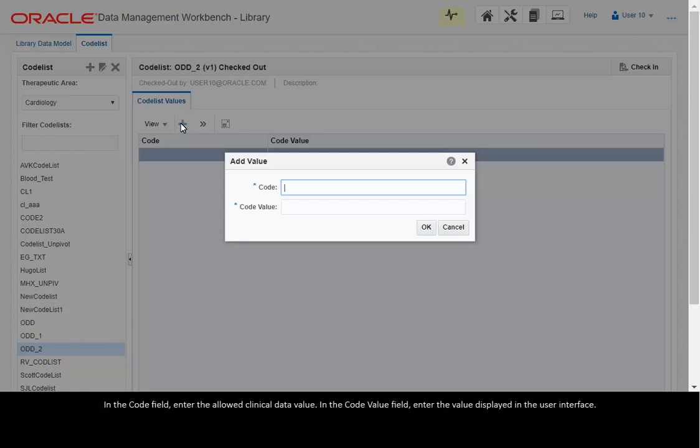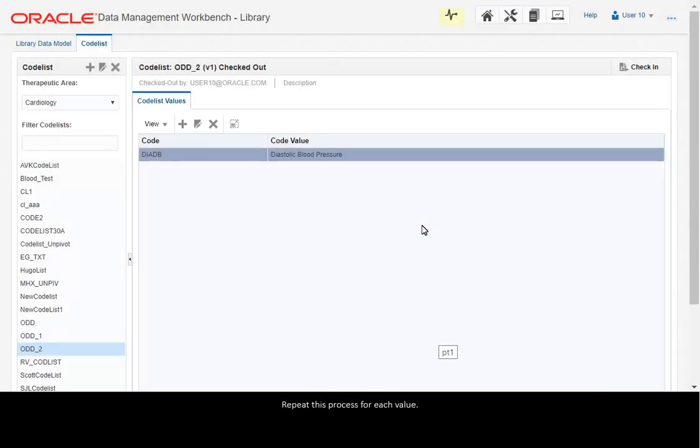In the Code field, enter the allowed clinical data value. In the Code Value field, enter the value displayed in the user interface. Repeat this process for each value.